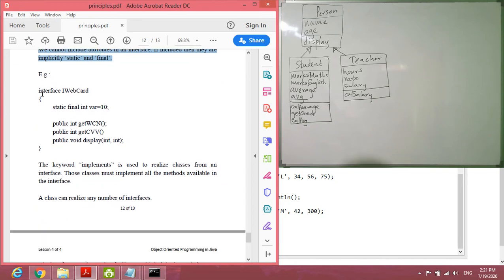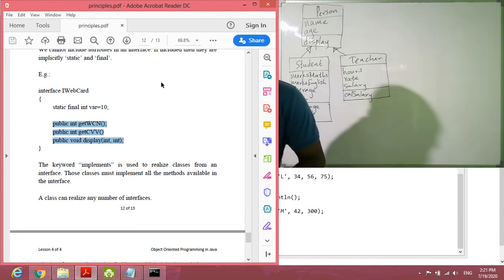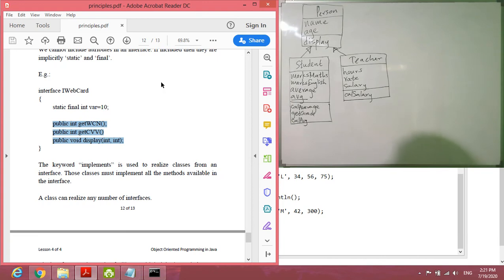Now this is an example of an interface. We can include method signatures. Method signatures, I hope you know: the method name, then the parameter list, then we put a semicolon, and these are examples of method signatures. Here the semicolon must be there, so that error you have to correct.